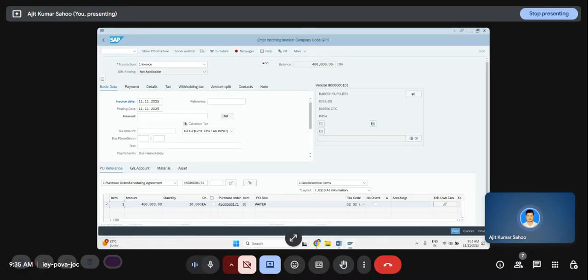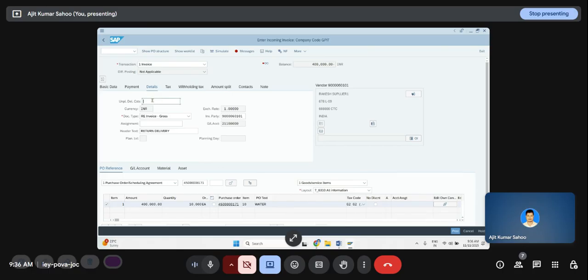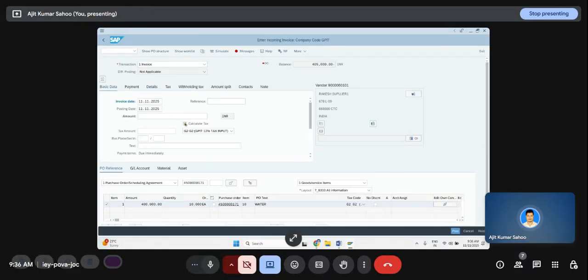How you can add the unplanned delivery cost? The unplanned delivery cost will be informed by the vendor during the invoice only, right? So how can you add it? You just go for the detail step, and in the detail step you can add the unplanned delivery cost. Add 5000. Then go for the basic data, click on calculate tax, then the unplanned amount we put will be added. Control here, right.